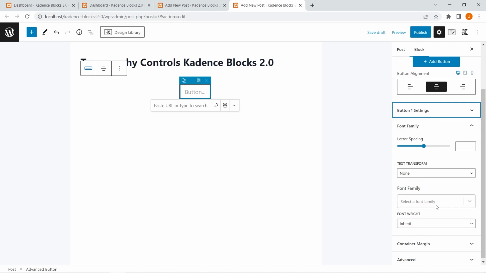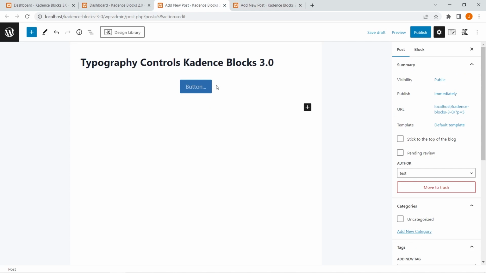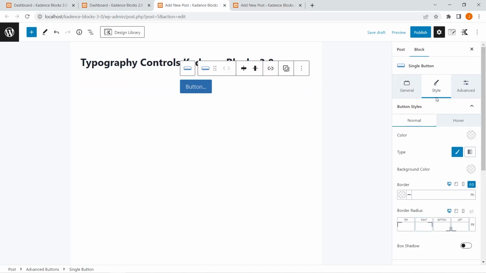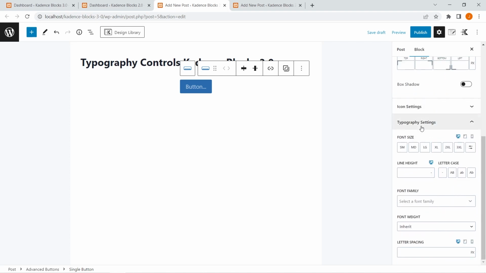Now these controls have been revamped in Kadence Blocks 3.0. So let's head over to Kadence Blocks 3.0, select this block right here, this one, styles, and you can see the typography settings are here. The font size controls are something like this, right? They have variables. We'll talk about variables later in this video, but for right now, in case you want to add custom font sizes, then you can select this.